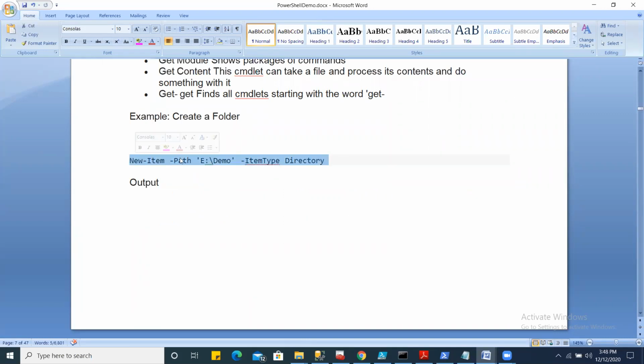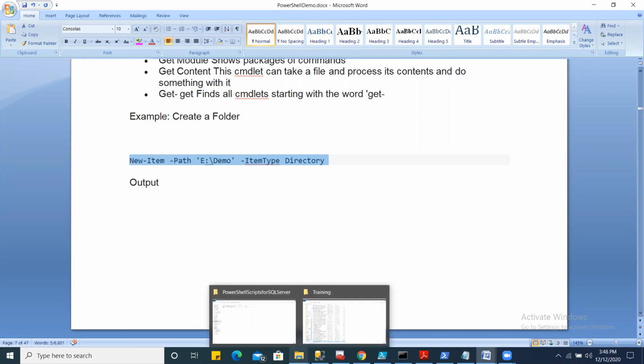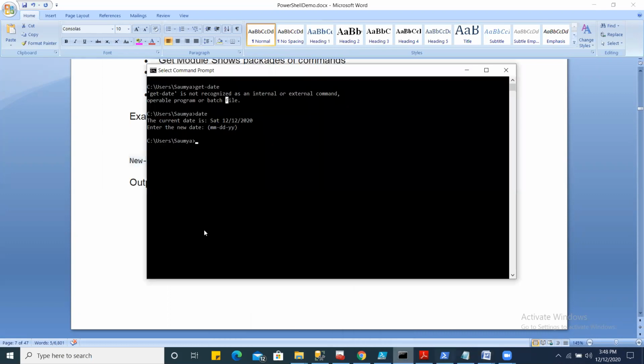Another kind of cmdlet which does not follow the verb-noun pattern is New-Item. So let us try to create a directory first. Come to, say, E drive. I will change the drive later, and I want to create one directory here.